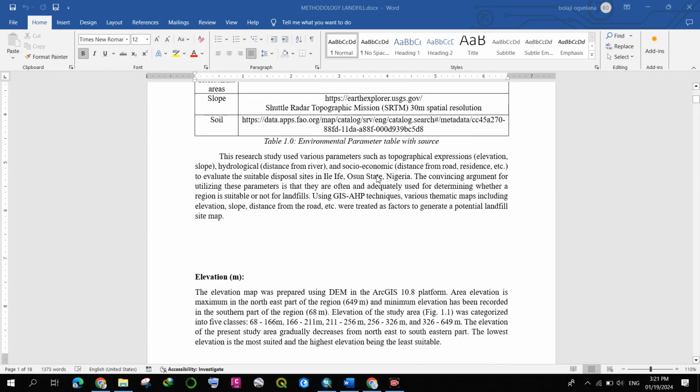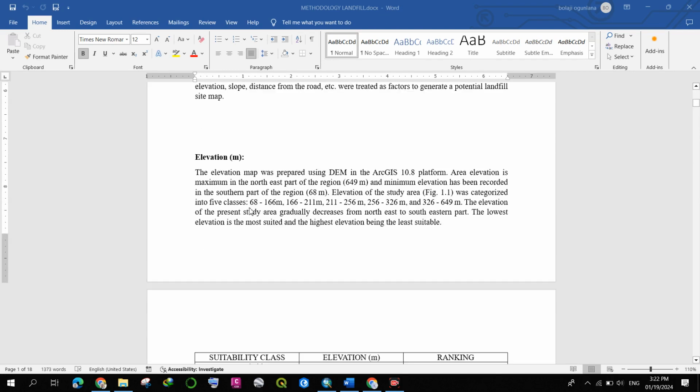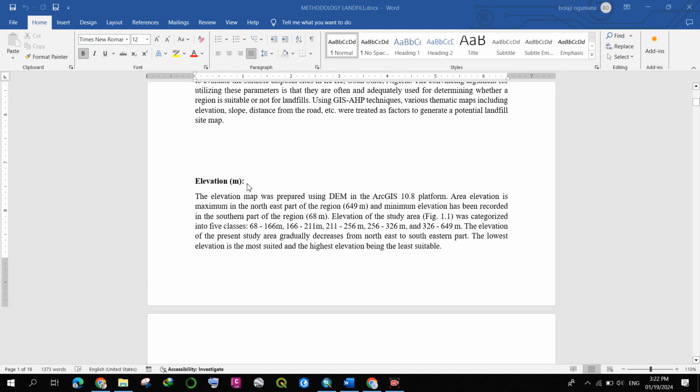So as you can see, the research uses parameters such as the topographical expression, there's elevation, slope, hydrological distance from road, socioeconomical data, distance from residentials, to evaluate the suitable disposal site in ILE IFE. So all these are just stories, and then you can read them up. But let me just quickly go to where it's of importance or where it's of use.